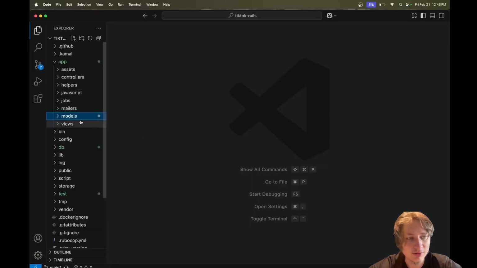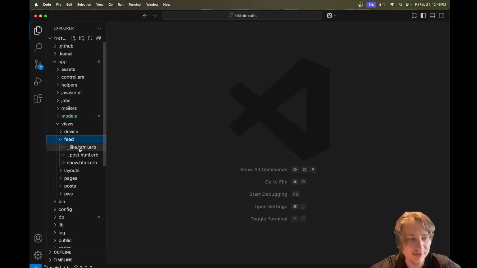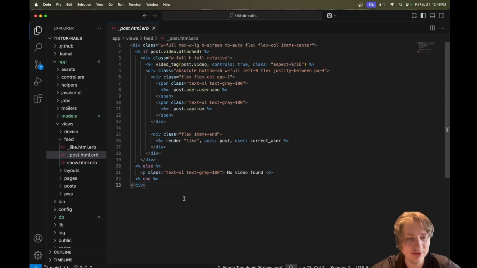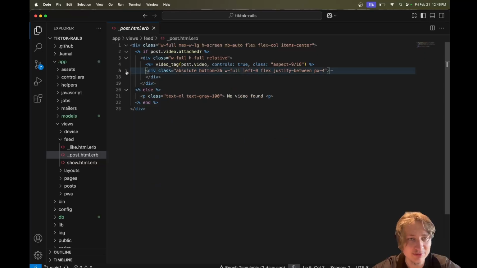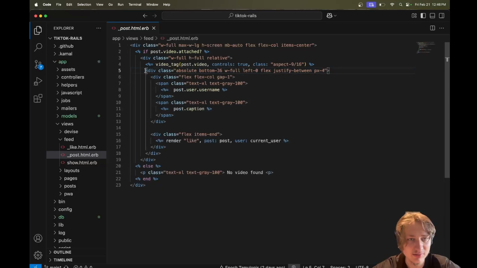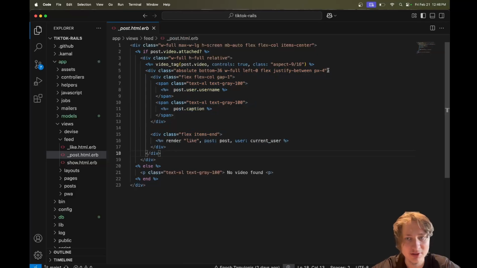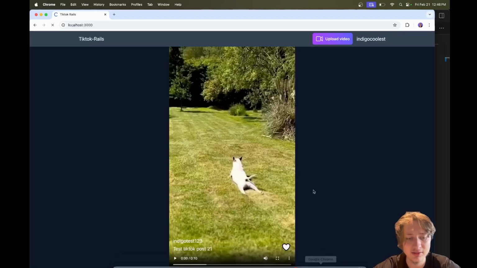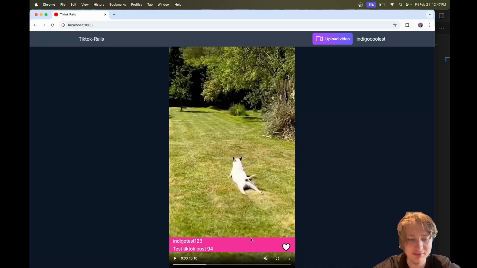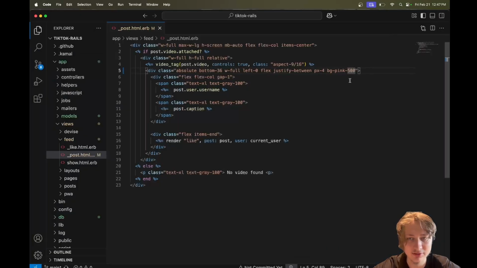So yeah, let's go to the views, feed, and the post partial because that's really where all of our stuff is showing up right now. And we have this absolute section right here, which is positioned all the way at the bottom. If we wanted to put a background color on this real quick, just to see what space it's taking up, you'll see that this is a pink section. So that looks good.